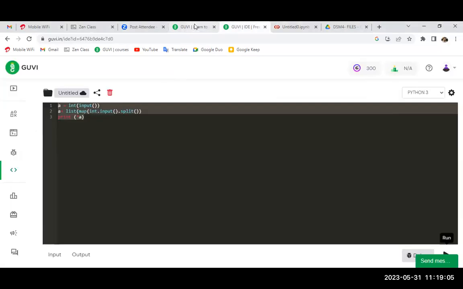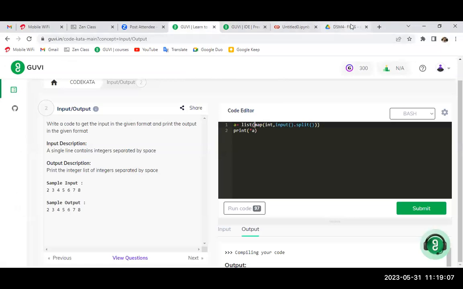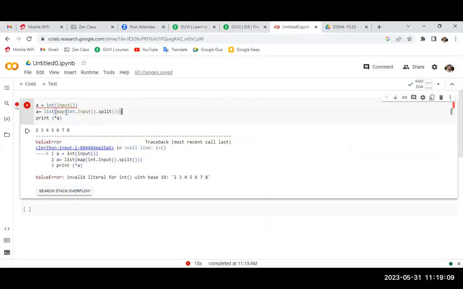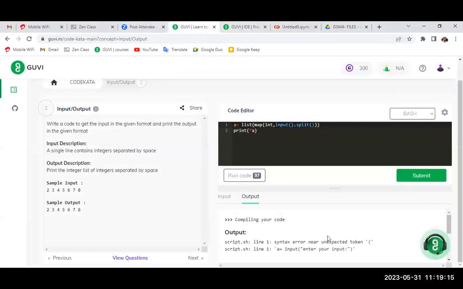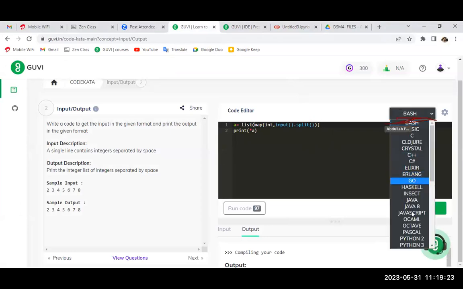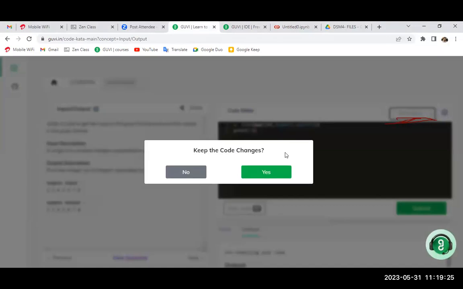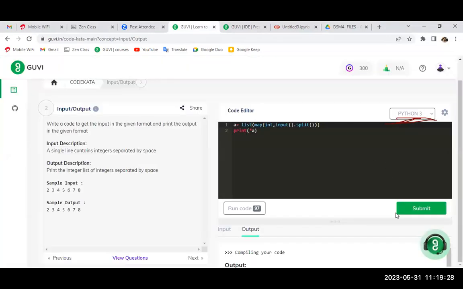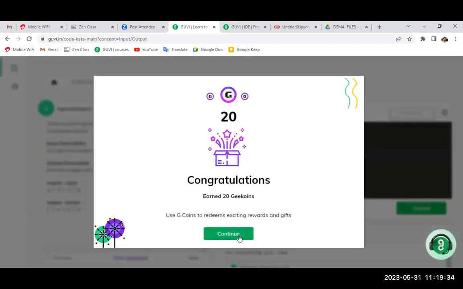Let me just take this. I don't know whether this map function will work like this. Why am I getting this syntax error? Because on the right-hand side you selected the Bash language. You have to select Python. Let me get into Python 3. If I run this, okay.